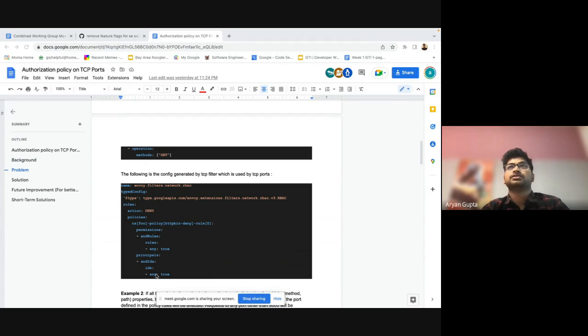Let's think about a scenario when you have some HTTP services running and you apply this kind of policy, and that is working fine, but now you added some MySQL or Redis instance which supports TCP protocol. In that case, all the traffic to that MySQL or Redis will be broken. So this we think is not a correct option to go for.